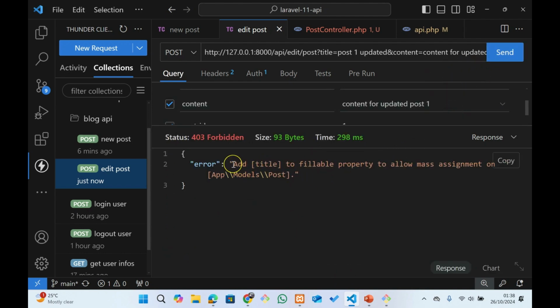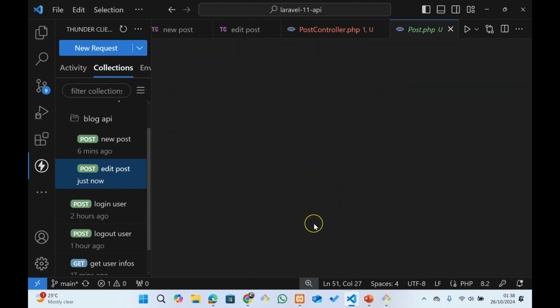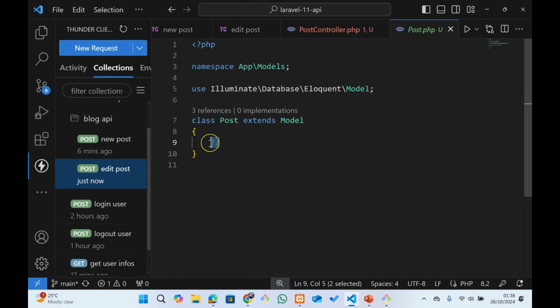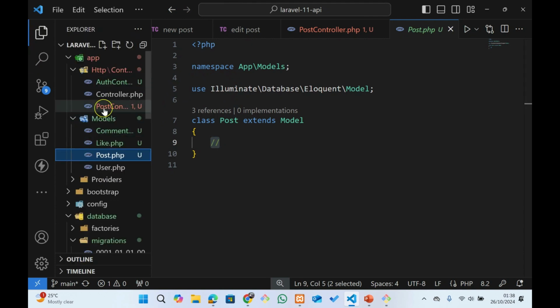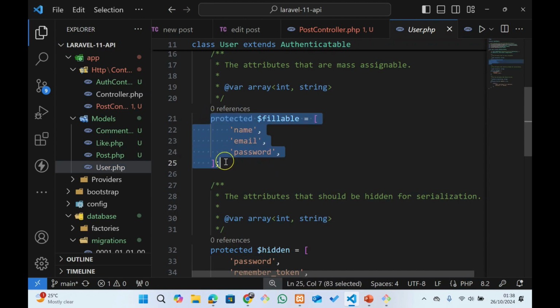And here you can see it gives you this error. It says you need to add the title to the fillable property to allow mass assignment on model Post. So actually this one is very important. You need to do that before starting to update any data. As you can see on the user model, that is already done for you. As you can see, it has the fillable.